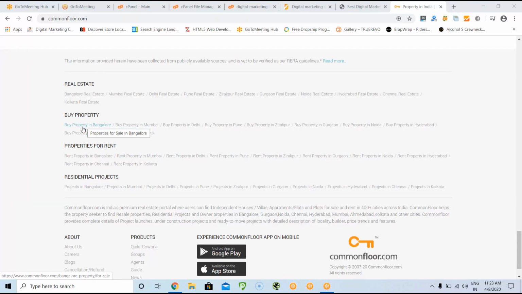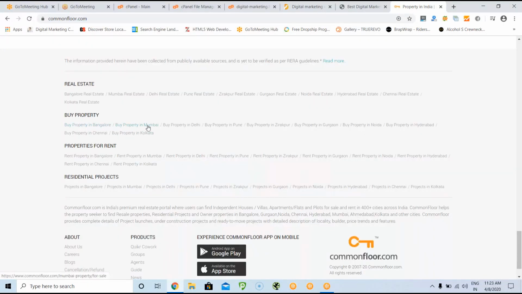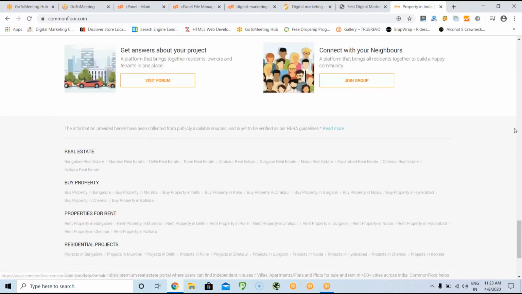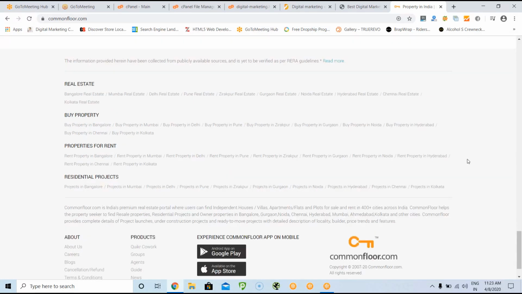Buy property in Bangalore. For this keyword, they are targeting one URL. That URL is hyperlinked here. Buy property in Mumbai, buy property in Delhi. For all these keywords, they want to get their website on the first page of Google. That is the reason they kept all the footer links in the footer section. This is the footer.php file in the server. There will be a common file called header.php for the common header, and footer.php for the common footer.